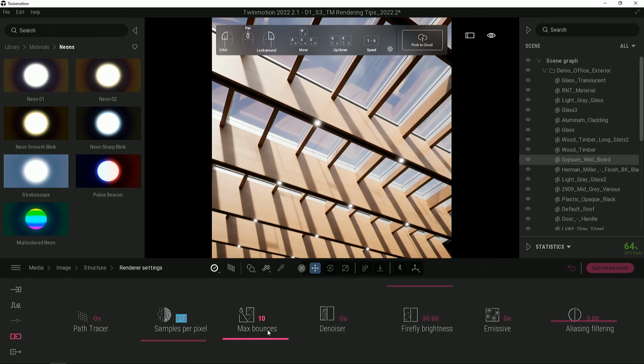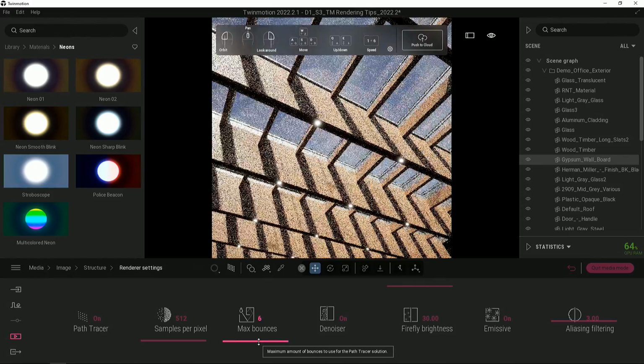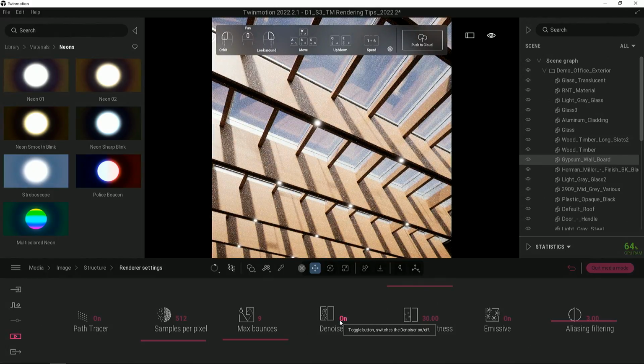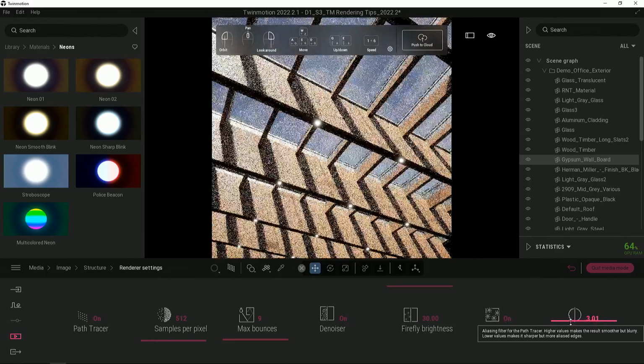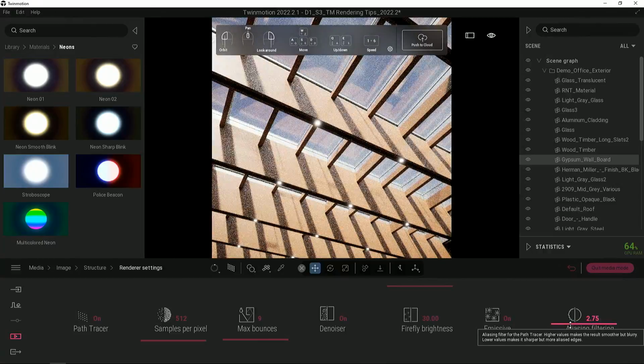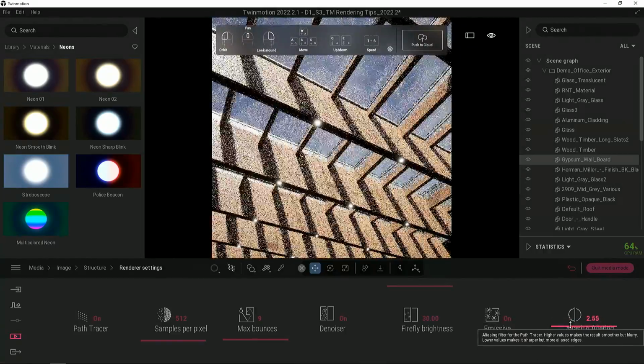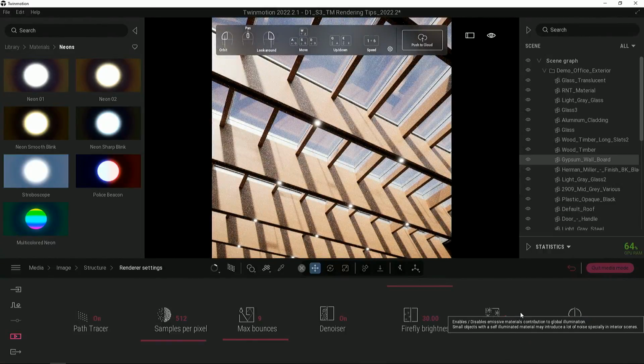Now you also have the ability to control some of the path tracer here. So I might lower some of the bounces. You can pick if you'd like to use the denoiser. And then the alias filtering is going to help with the sharpness of the image. I won't play around with this too much, but we do have a lot of features embedded inside of Twinmotion that are going to take it to the next level.